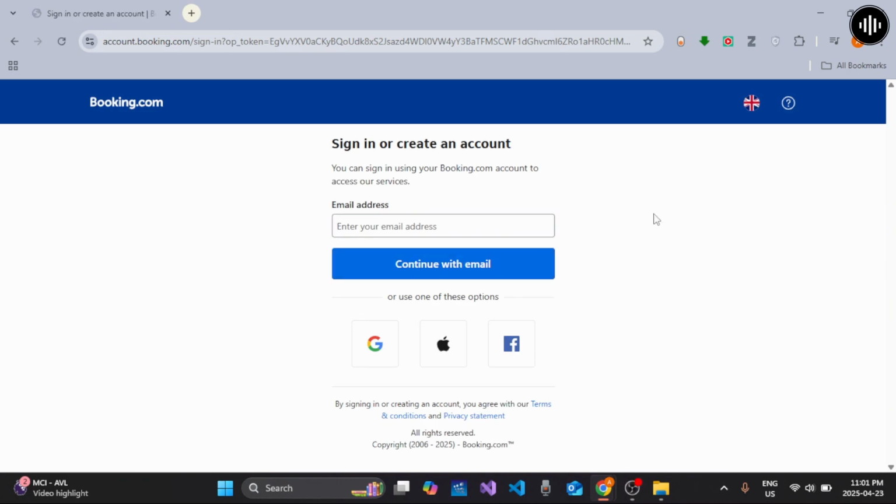Now you can easily sign in or create an account using Google, Apple ID, Facebook or email. Enter your email address, click continue with email, enter your password and follow the on-screen prompts. Then you will successfully log in to your Booking.com account.